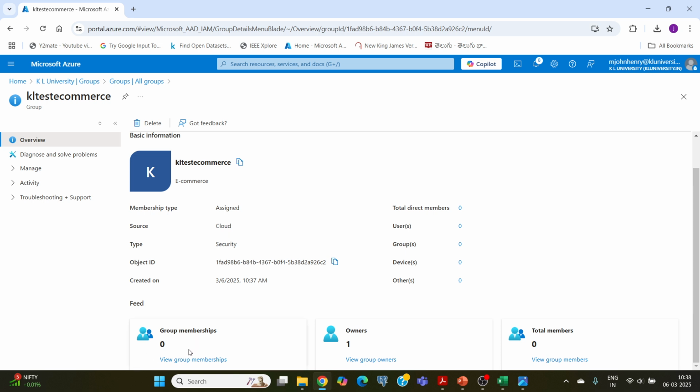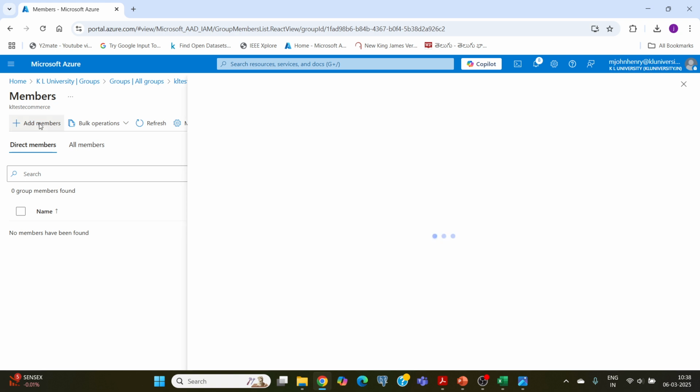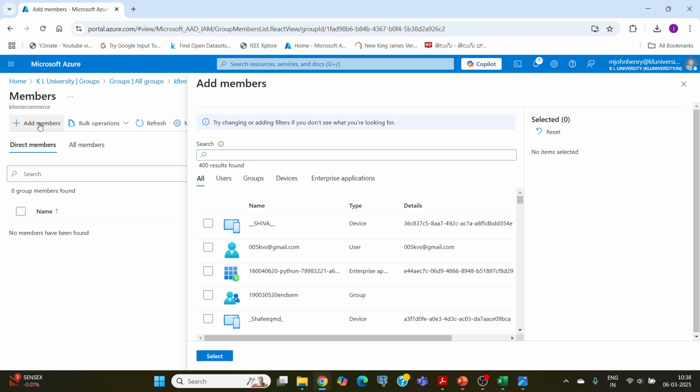Group memberships 0, owner is 1, which is me only. And the total members is 0. So here we can add the group members by clicking here, view group members. There are no members at present. So I can add here by just clicking on add members. Once the group is created and owner is assigned, later on I am just adding the members into that group.